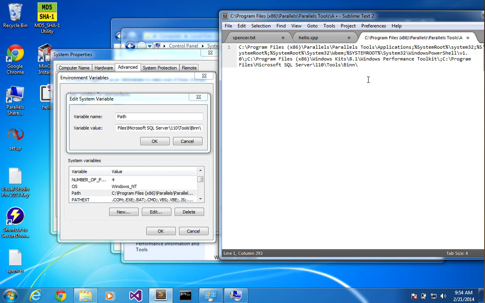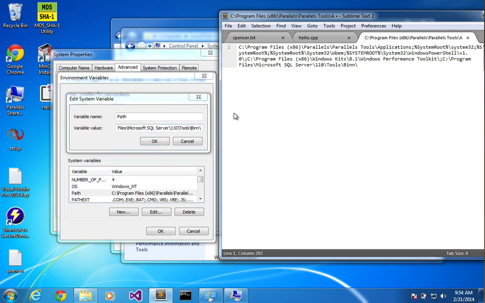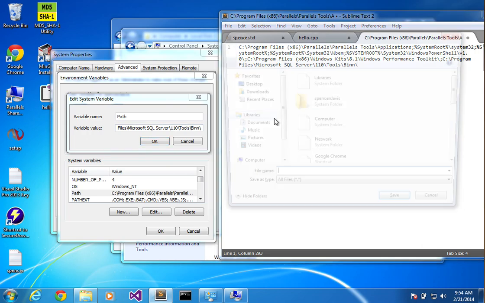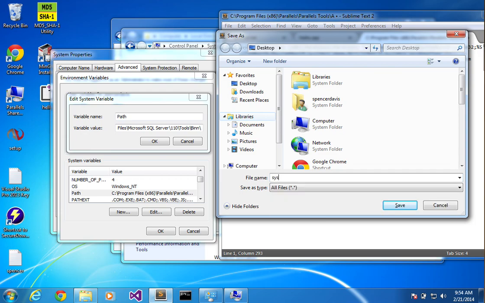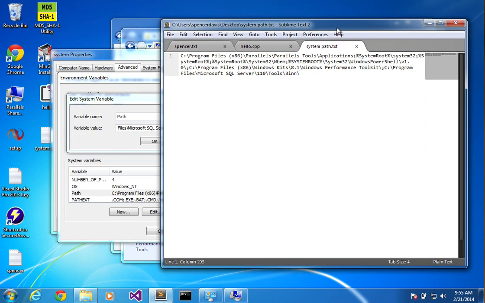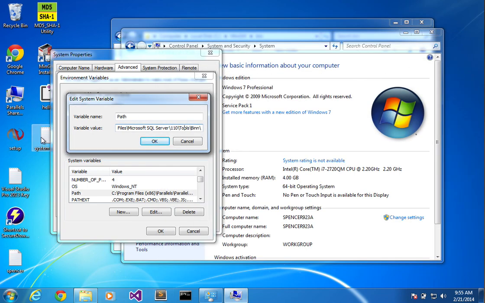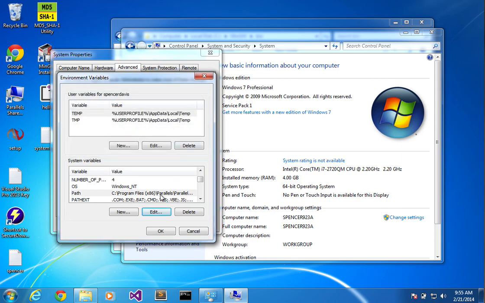And then from there, if you mess it up over here, at least you've got a copy of it. So you could always save this as systempath.txt, and it'll go ahead and save. But then of course when you change it, you want to actually change that too. So what I'm going to do is redo this.